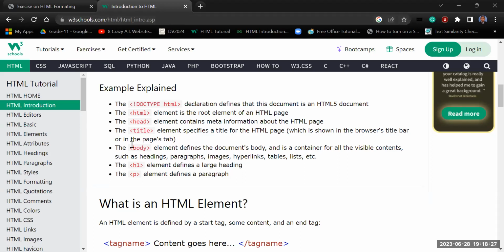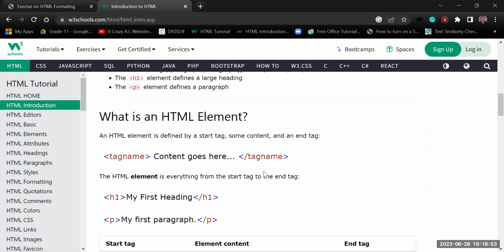Introduction to HTML. Then the body is the document's body and contains all visible content, such as headings and paragraphs, all visible. That is, I told you, within the body of the browser. So whatever you need to display in the body of the browser, you have to put inside the body tag, the body element. Then the H1 tag is the large heading, and the P tag defines the paragraph, right?